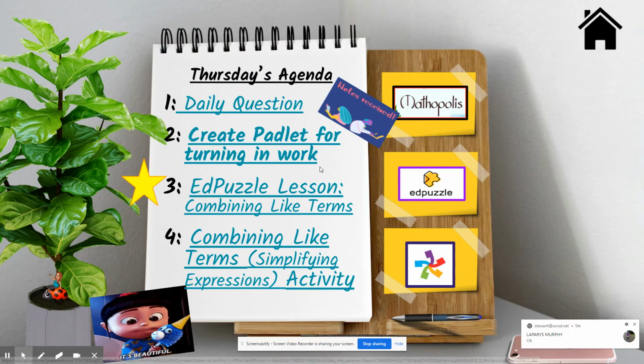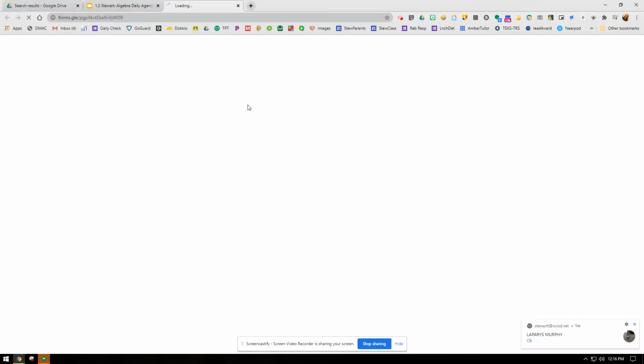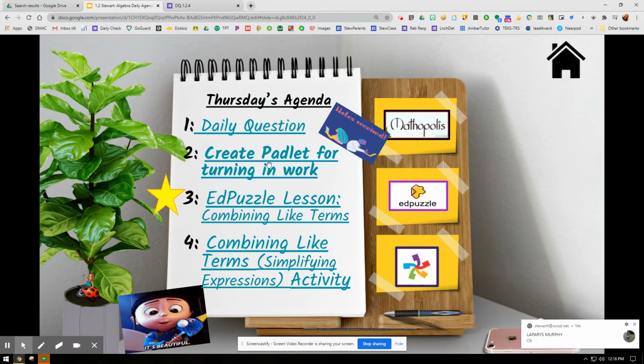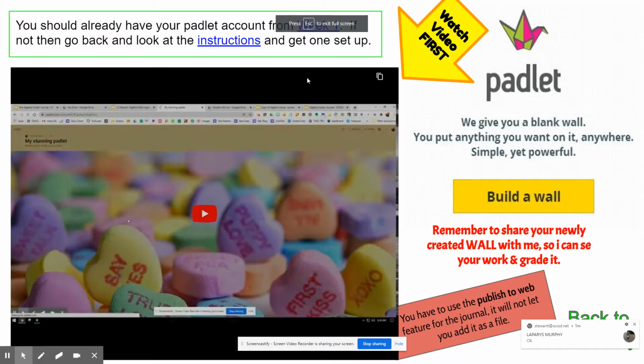So, yesterday was Thursday. So, there was a daily question that links directly to the daily question. We needed to create a Padlet. Okay, so if you click on this, it'll open up the daily question. It's going to tell you it's not accepting them right now because that was yesterday's. Okay, create a Padlet.